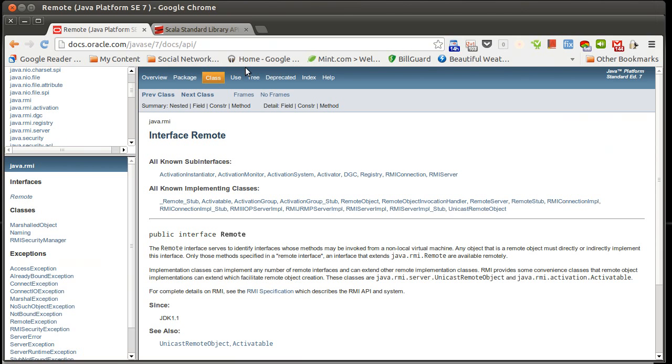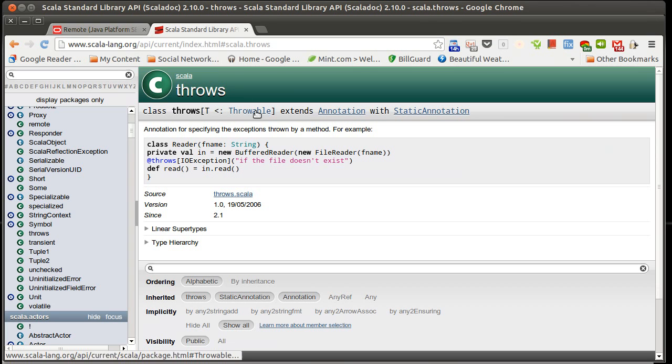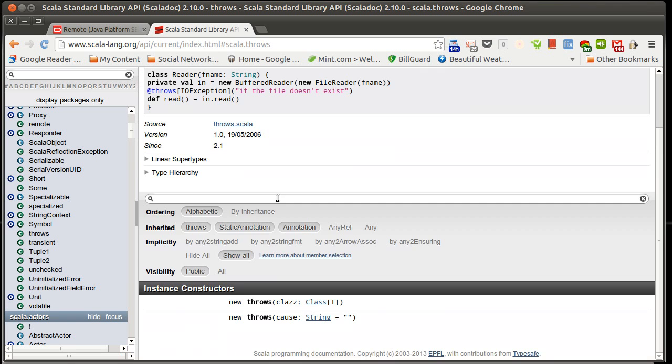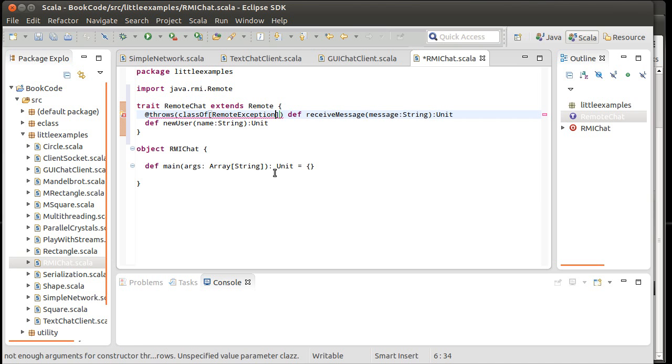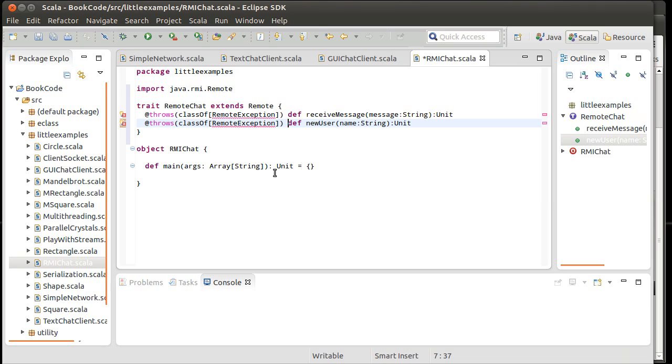And if we come over and we look in the API, we have the throws annotation, and when we create one of these, we're supposed to pass it the class of the type that it can throw. So I'm going to say throws, and then inside of parentheses, I'm going to give it the argument. And my argument will be class of remote exception. And I'll copy that and paste it down here. If I put an underscore there, it will automatically import that. And this was step one. Okay, now I have an interface.